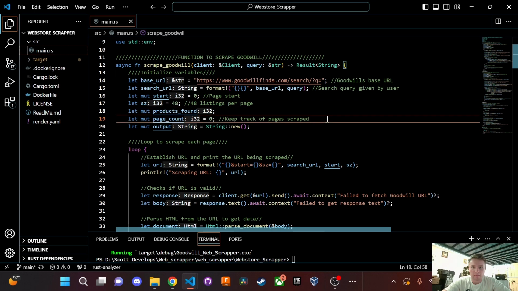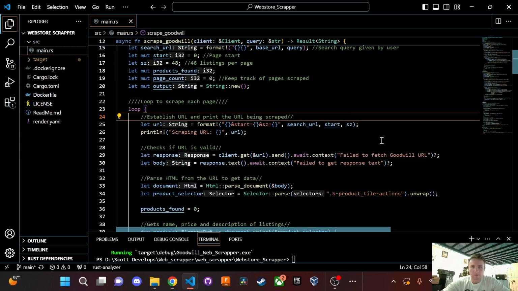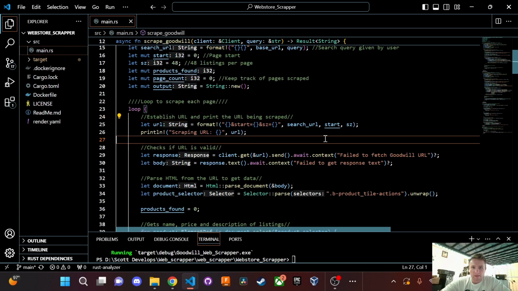Like we got to keep count of the pages scraped because I added a max amount of pages, because if you put in couch on eBay, you're gonna get like a million listings. So I put a limit on it. I wanted to do a timer, like 60 seconds max, but it's kind of been having problems, so I switched it to just a max of 10 pages for each site. So right here, we establish the URL and print the URL being scraped, which will be shown through the API, which I'll show soon.